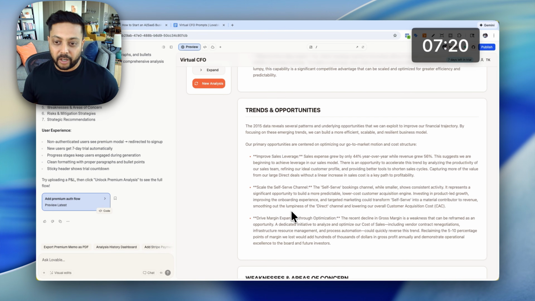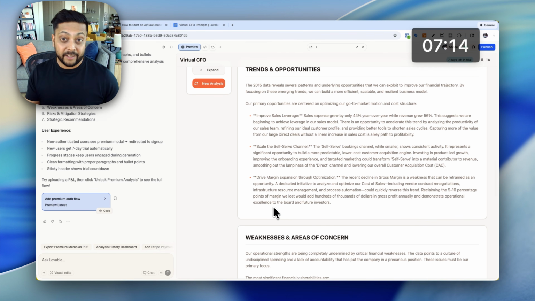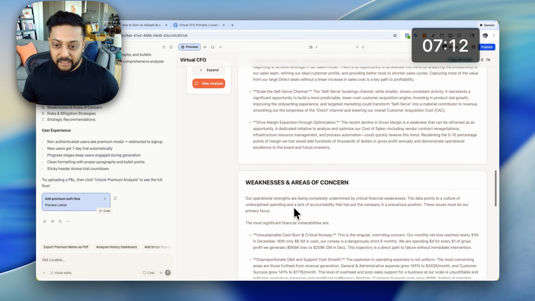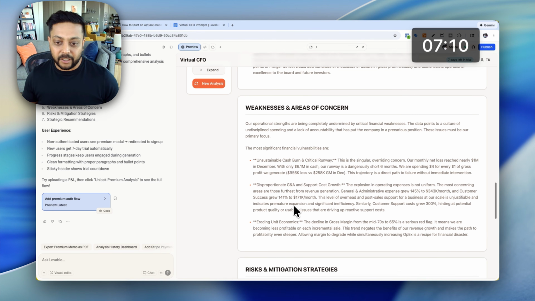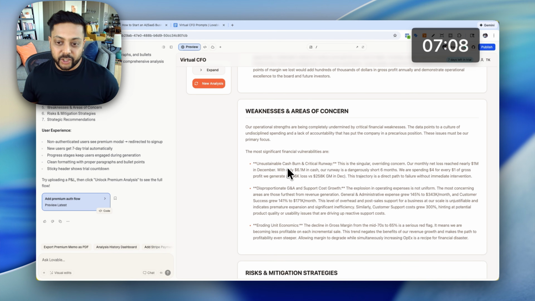Trends and opportunities. Our primary opportunities are centered on optimizing our go-to-market motion and cost structure, improve the sales leverage, scale the self-serve channel. They had a self-serve and a sales motion. Weaknesses and areas of concern. Look at that. Unsustainable cash burn and critical runway. This is a single overriding concern. Our monthly net loss reached nearly 1 million in December with only 6.1 million in cash. Our runway is dangerously short.